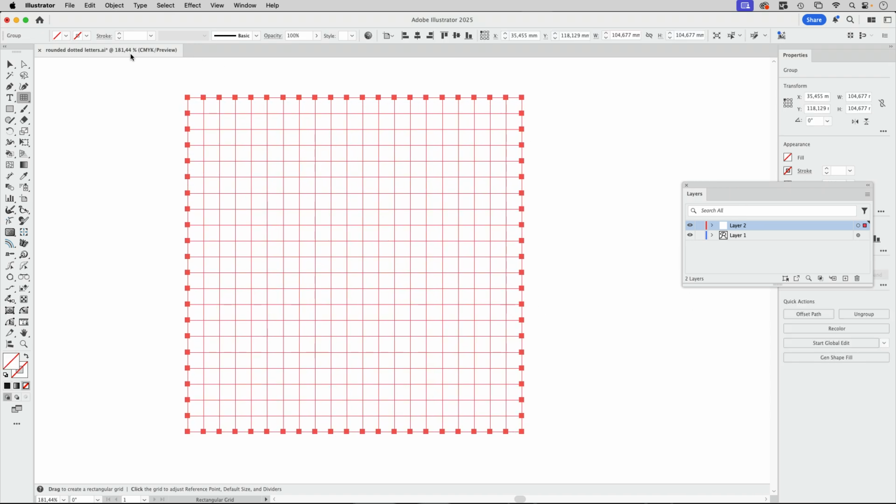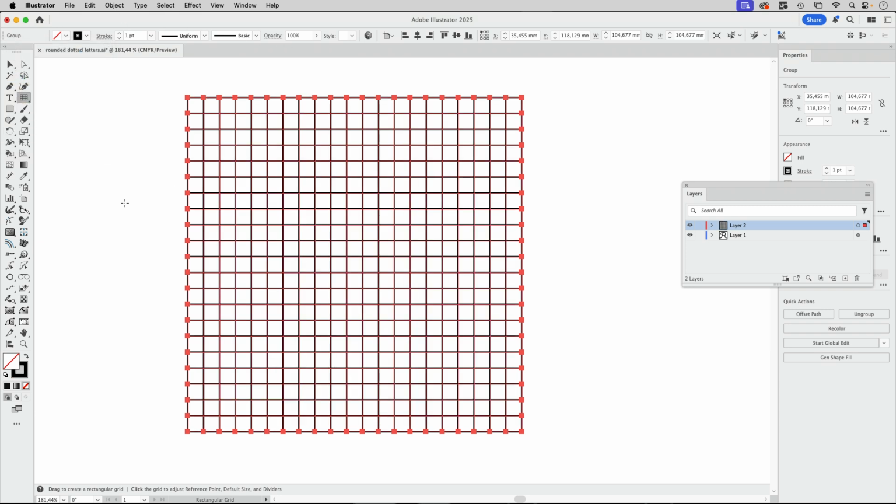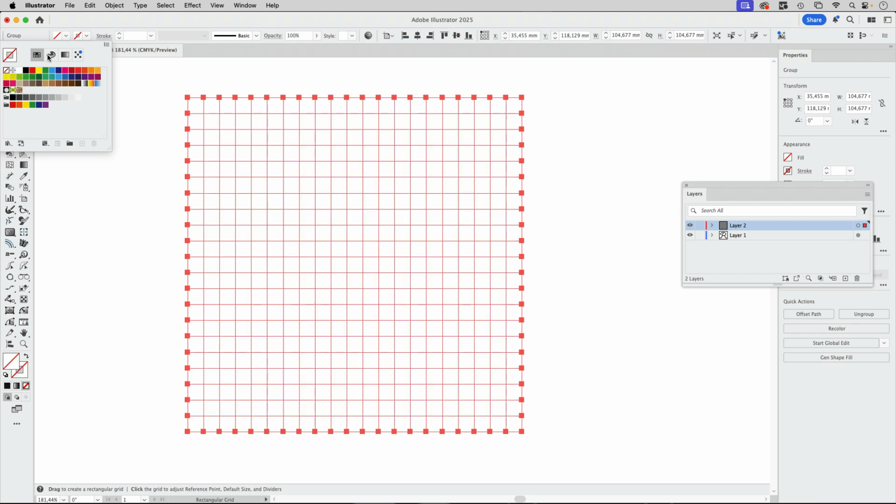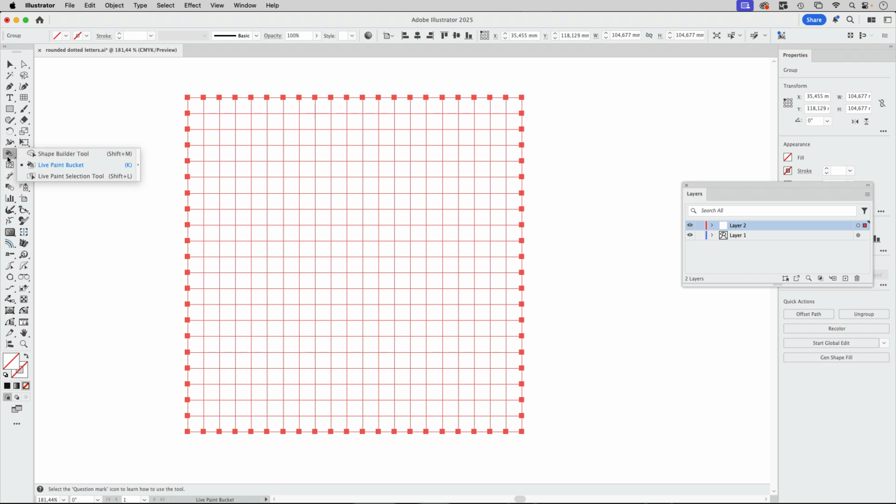Usually that grid will have a stroke applied like this. And in order to have it easier later on, just go in here and get rid of that stroke. And then we need the Live Paint tool, which is here below the Shape Builder tool. We're going to use the Live Paint bucket. And using the Live Paint bucket, you can now paint your letter into this grid.